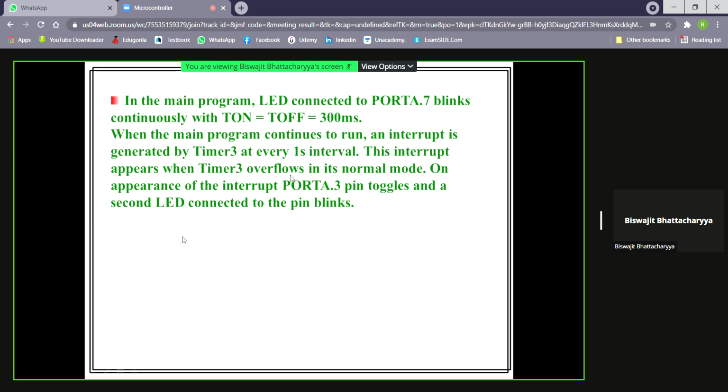So the main program's task is to blink the LED with an interval of 600 milliseconds per cycle, 300 on and 300 off. When that main program is continuously running, an interrupt is generated by timer 3 at every 1 second interval. Okay. So who will generate that interrupt? Timer 3 will generate that interrupt.